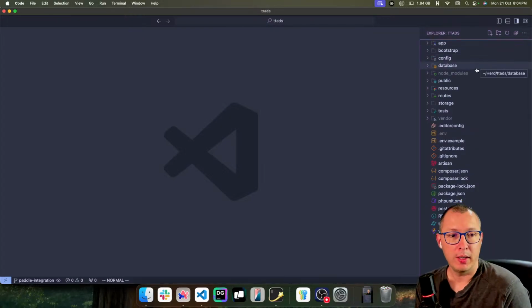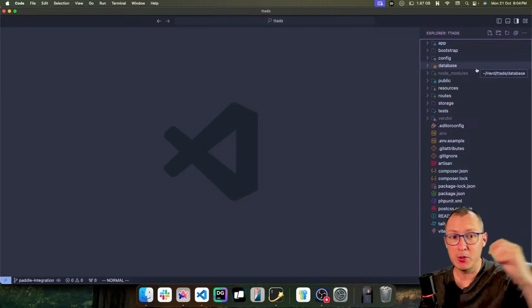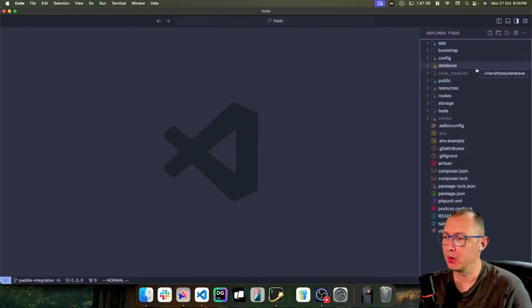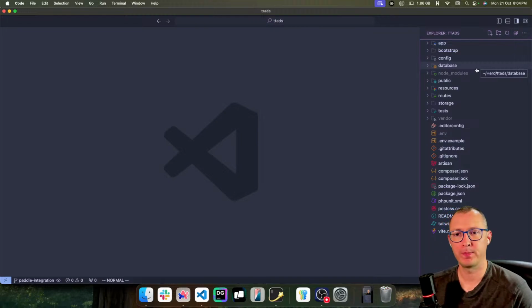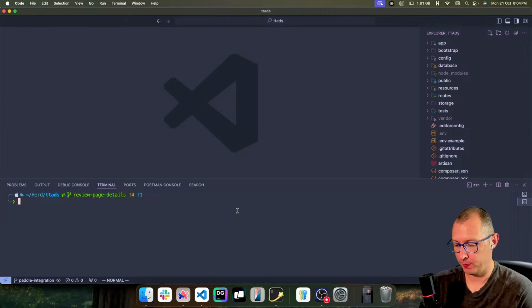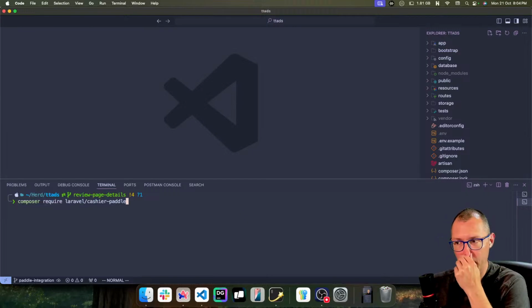This way, if I screw up beyond redemption, which is possible, we can just roll back to the previous known good state. All right, so Composer, here we go. composer require laravel/cashier-paddle.